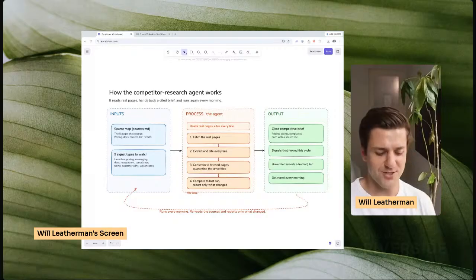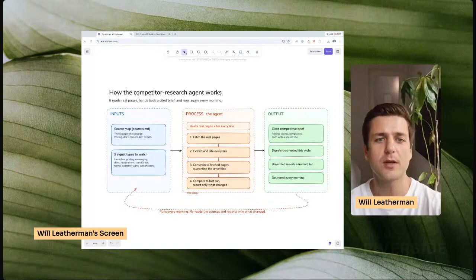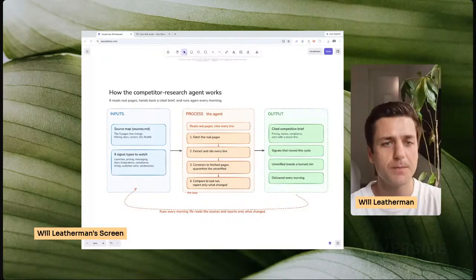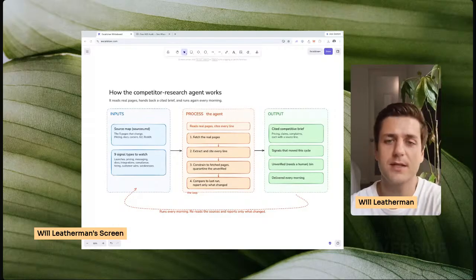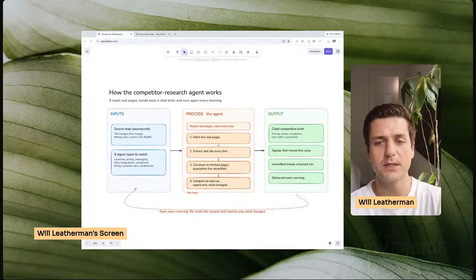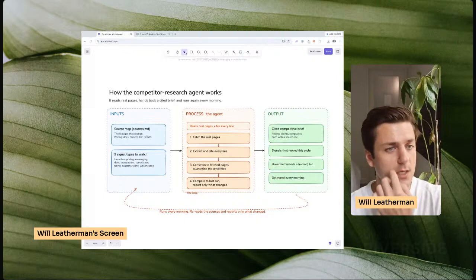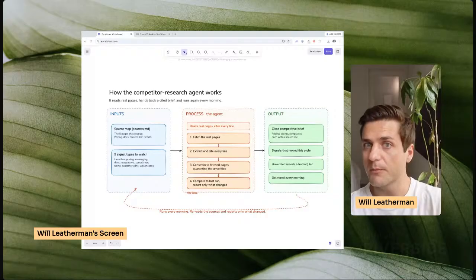We got an exciting session today. We're going to be talking through building a competitor research agent with Claude Code. This agent runs fully autonomously and helps you stay competitive, and if not, get more competitive against your competitors.